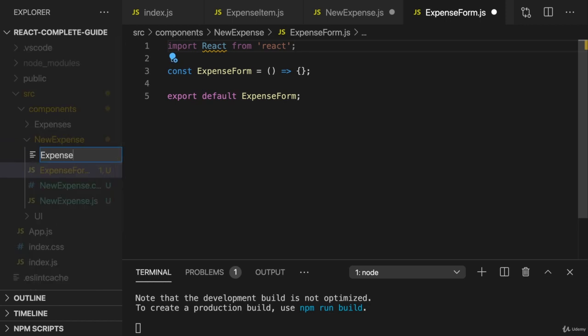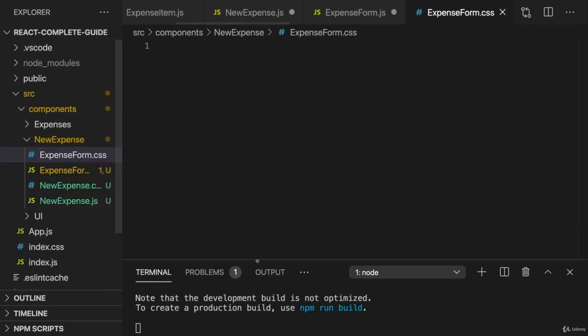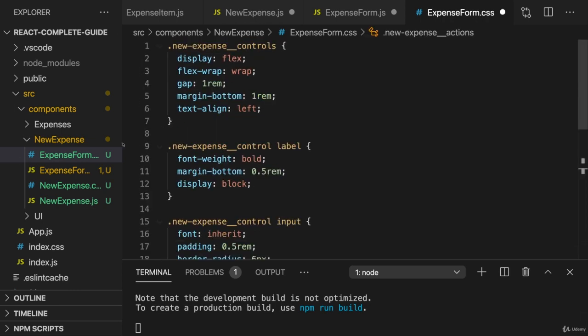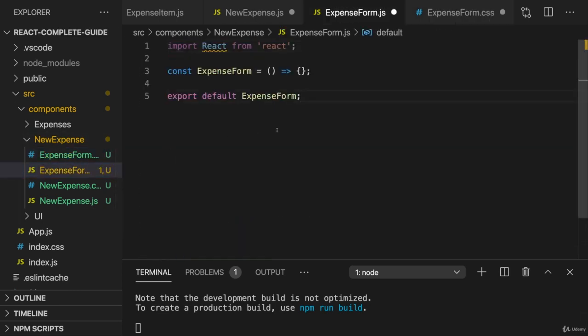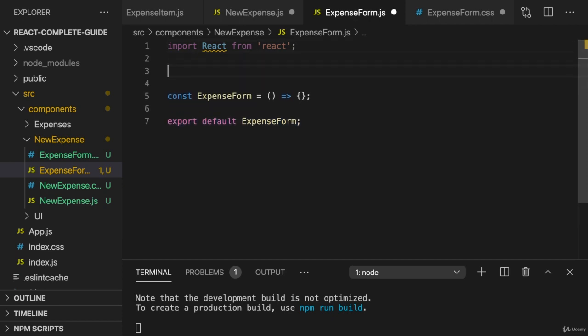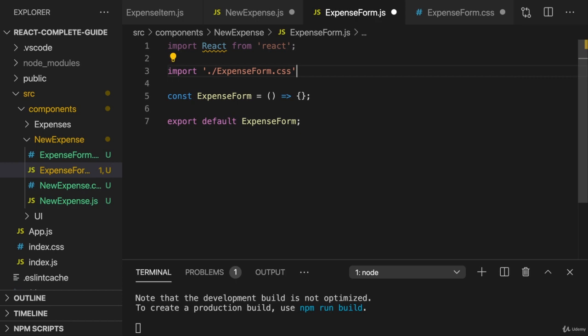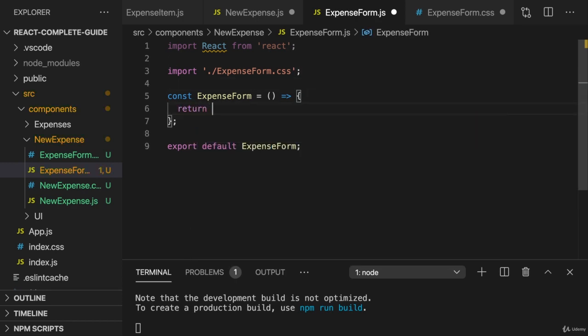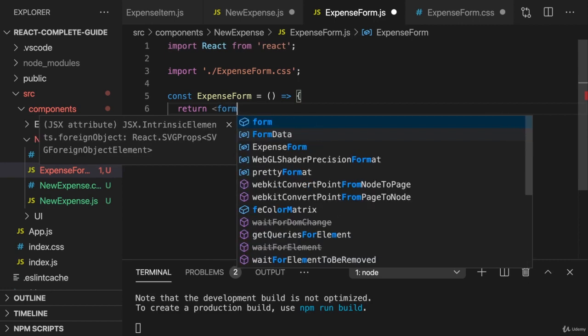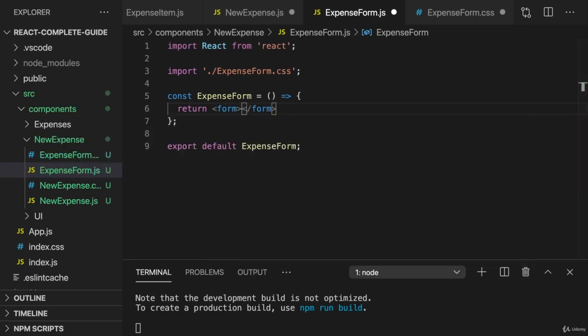And I'll also set up some styles. So I'll add an expense form CSS file, and you also find that file attached, and you can replace yours with it. And then, just as we saw it multiple times, import that CSS file, the expense form CSS file. And now here in the expense form component, I will return this form element, and in there we'll then structure this form.